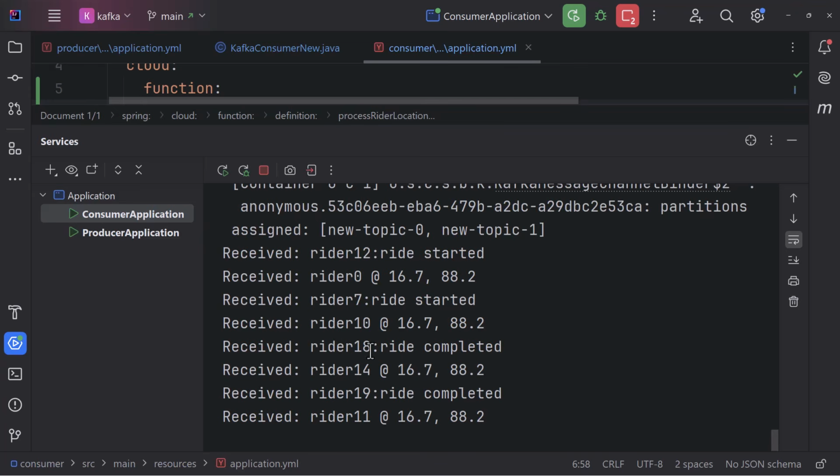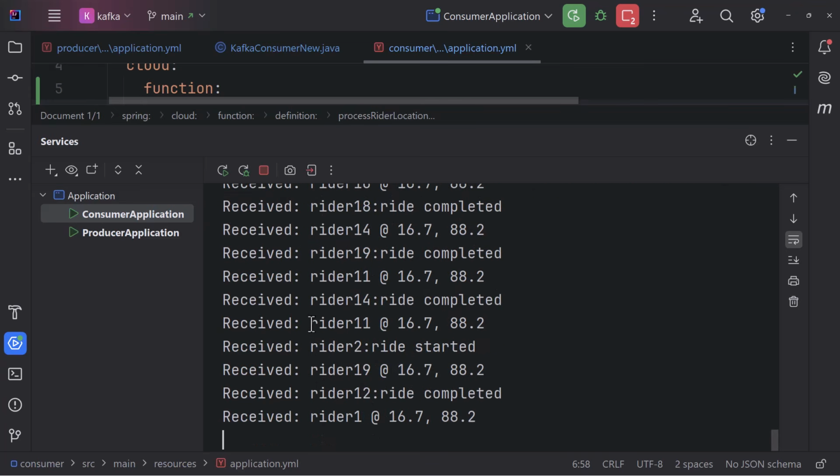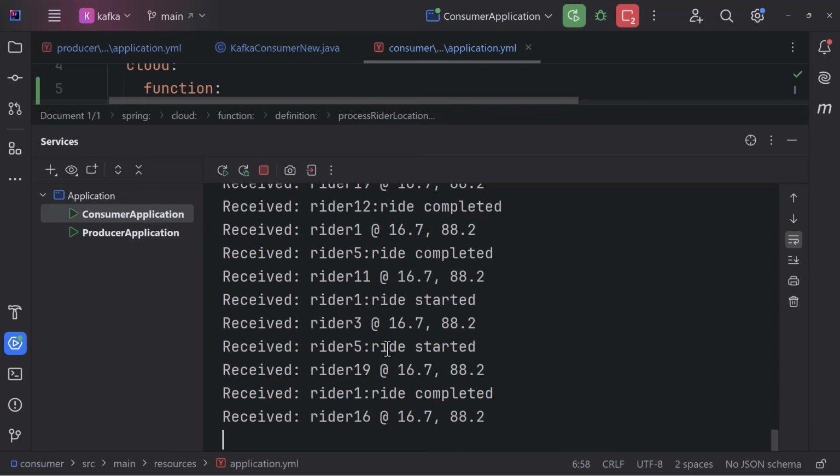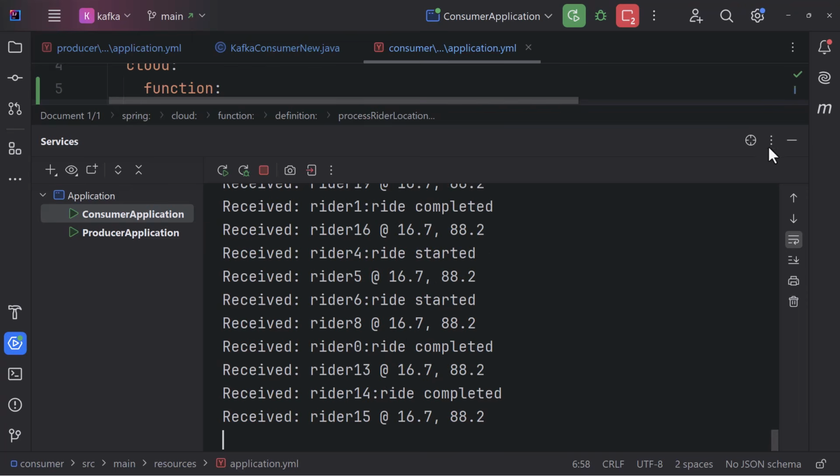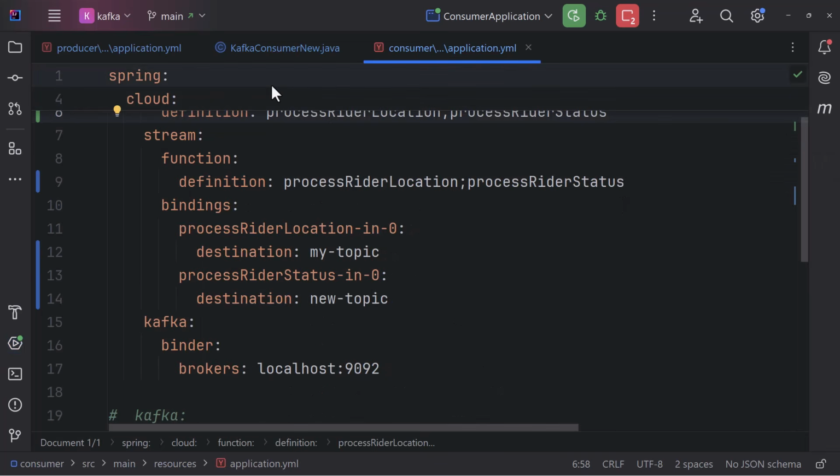You can see the rider information and the status related information both are coming in. So this is how you can consume the data from multiple topics. All we had to do was have some configuration and things are working for us. I hope you are able to follow along.